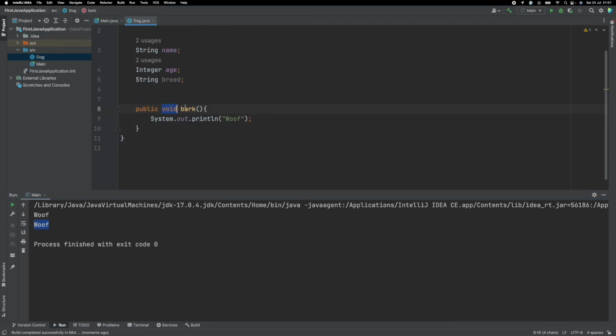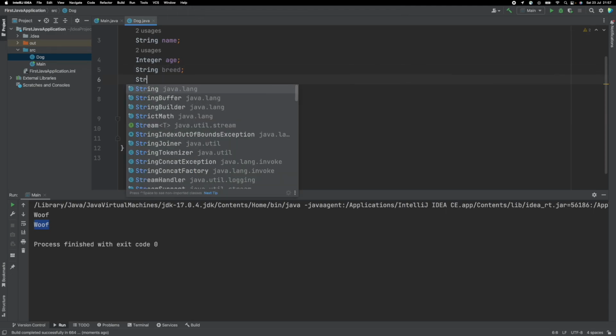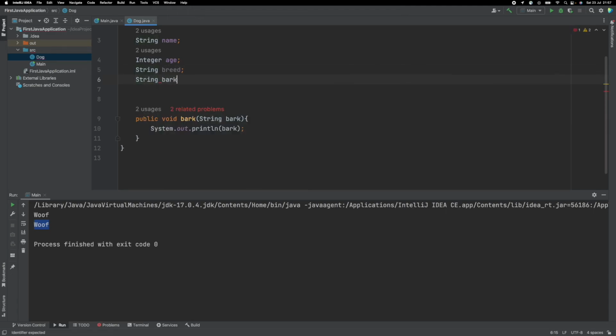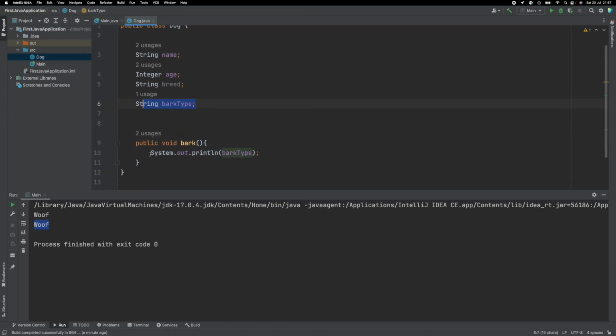To make it more interesting, let's take a parameter, we'll make it a string, and it takes in a bark, and instead of printing out woof, we'll print the bark. So let's say, oh, I tell you what, let's actually do it as a property. So let's add a bark type property. Okay, so what we'll do now is get rid of this, and it will print out bark type. Okay, so this is the blueprint using its own property in its own method.